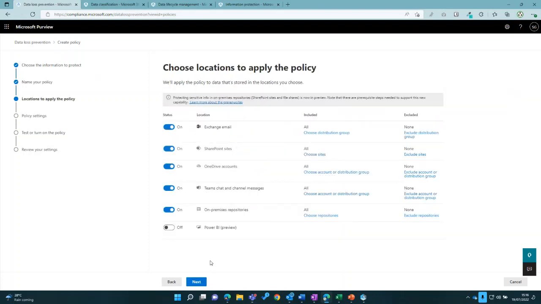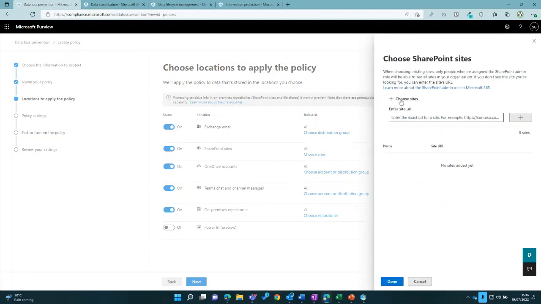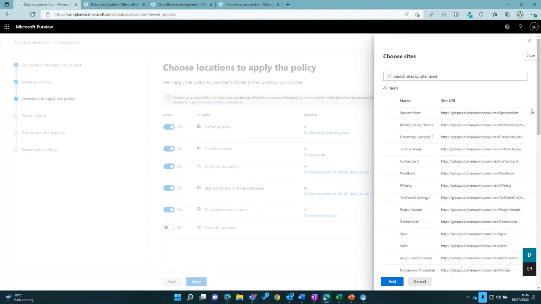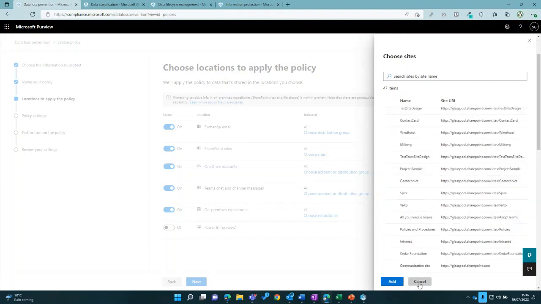If we hit next once again, we have the option here now to look at where we're actually going to apply this policy. So by default, it's applying across email, SharePoint, OneDrive, Teams, etc. But you can switch these on or off as you so wish. And you can also dive into actually setting it up in a more granular layer. So if, for example, we just had this focused on SharePoint sites, we could go and pick which SharePoint sites from all of our sites in our tenancy that we actually want to apply it to.